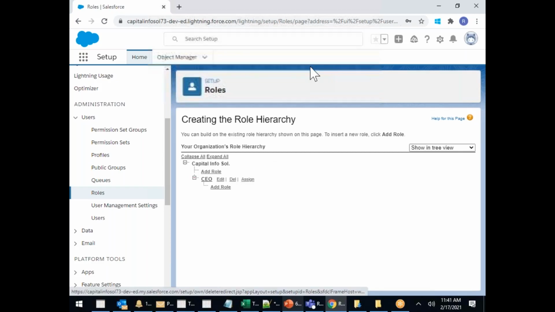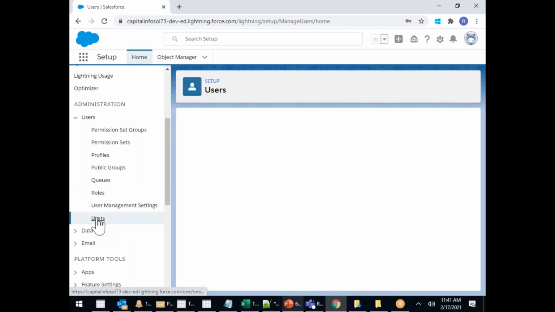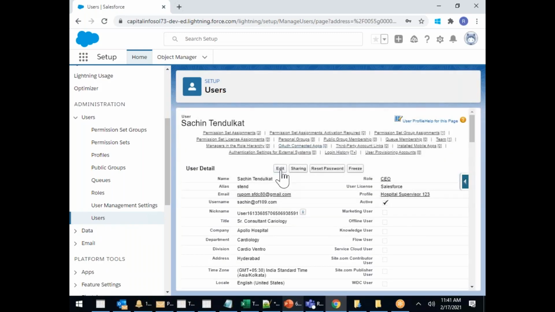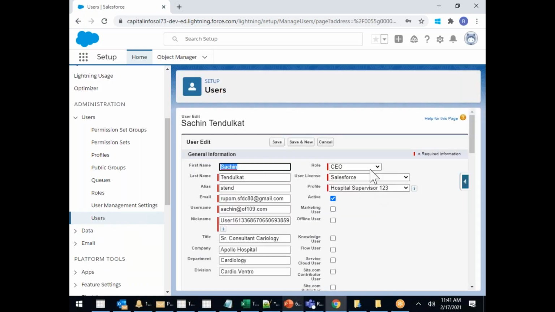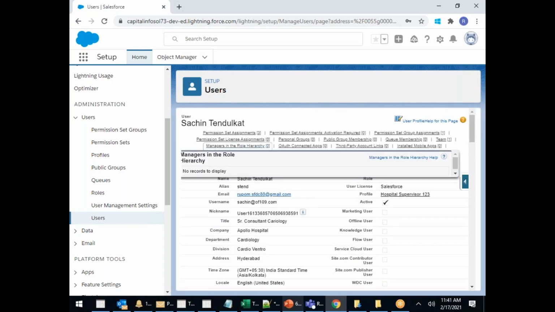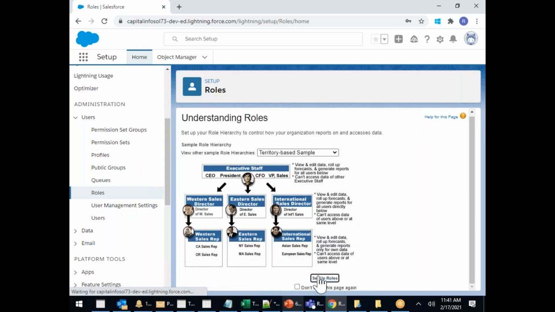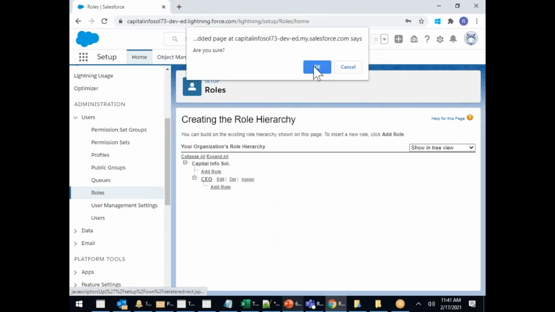Can I delete this? No, because this has been assigned to Sachin. If a role has been assigned to a user, you cannot delete it. So now go to the user first, open the user, click on edit, right? Change it to non-specified, right? Now I come to roles, right? I click on setup role. Can you delete now? Yes.